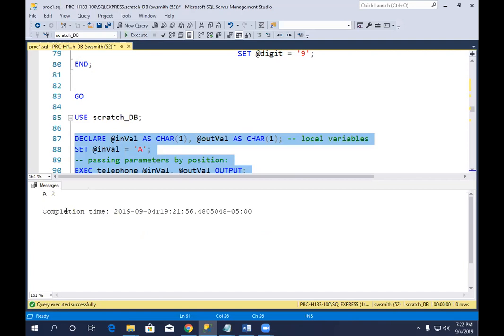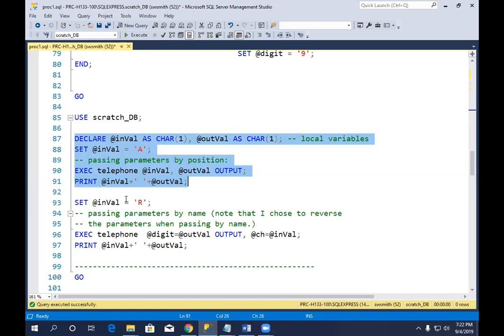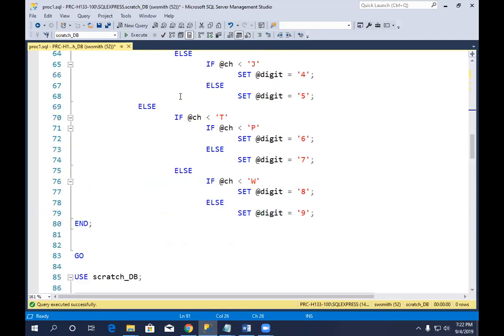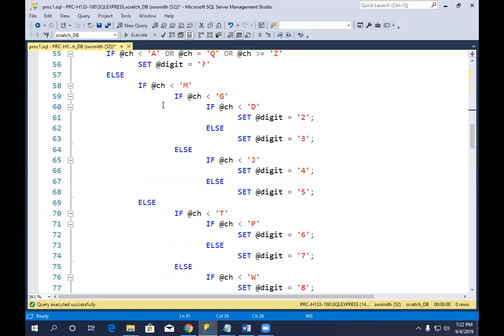Scroll up a little bit. Yes, I will. In fact, I'll give you the code. I don't want to get bogged down in this if logic. Okay, it works.